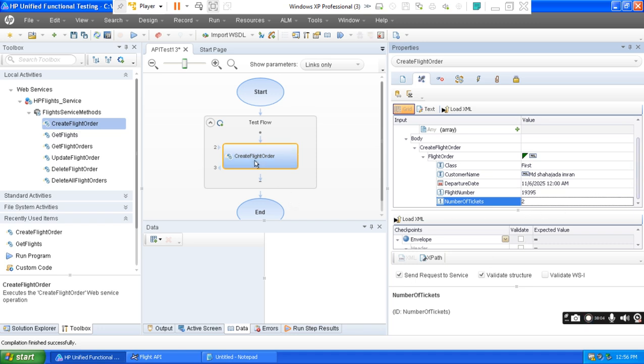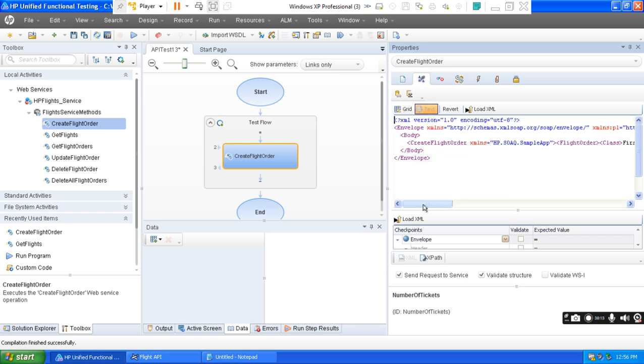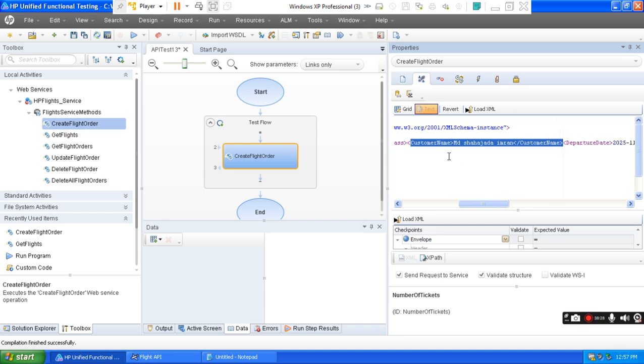So once I run the script, if I go to the XML file, before I tell that, if I go to the XML file, I will see this information is added. The class tag is added, and then the customer name tag is added. So this is an element. An element has a start tag, an end tag, and content. So this information is added.